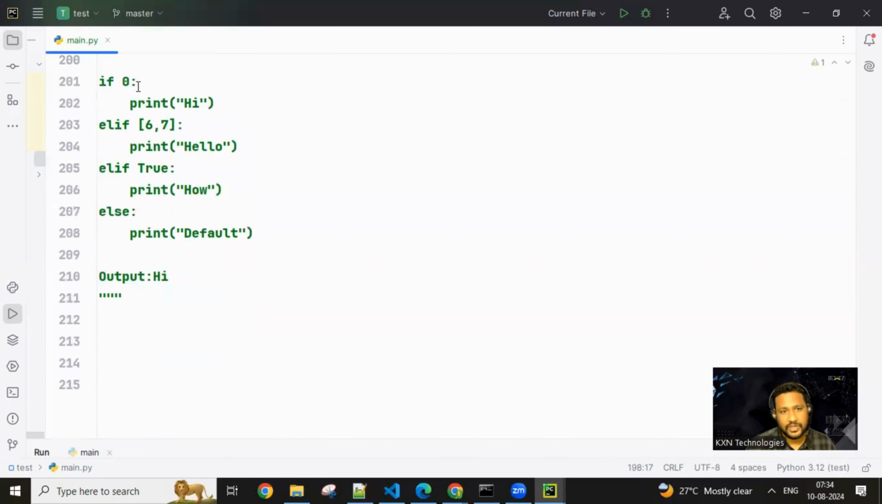You got what I mean? So in this particular scenario, what will be the output? Here we had list of 6 comma 7, which is a true case. The boolean equivalent of this is true. Since the condition is true, only hello will be printed out.